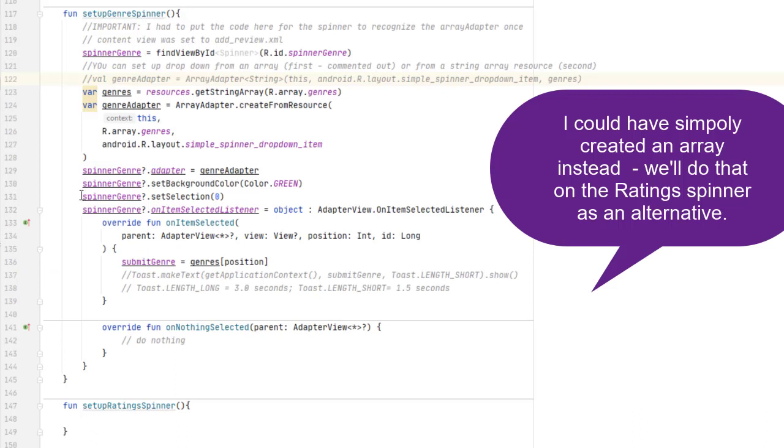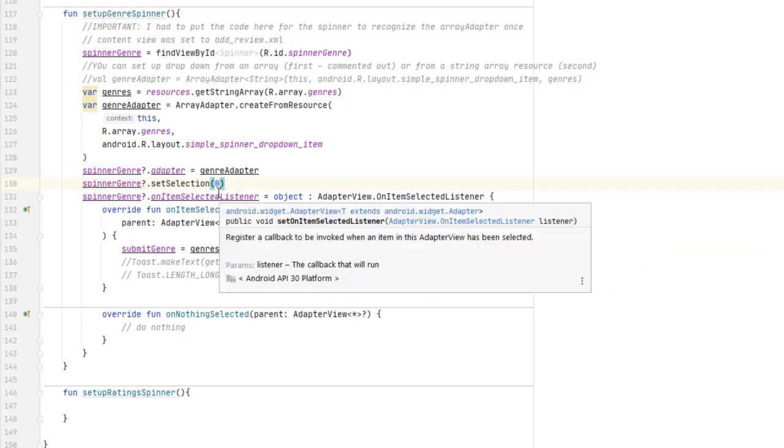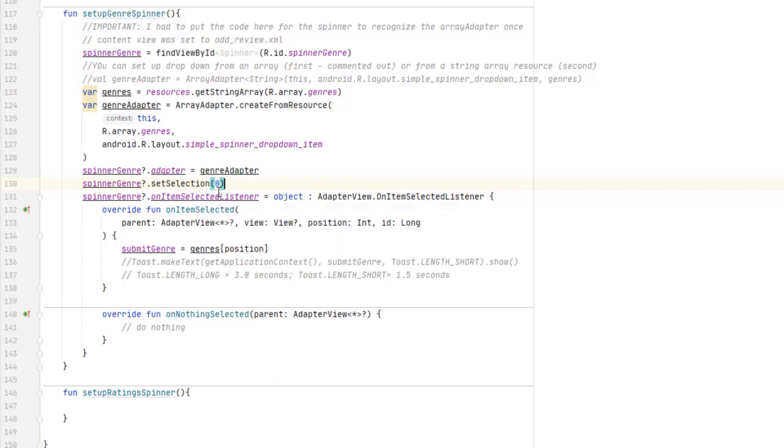I set the background color to green just in doing some testing. I'm going to actually get rid of that. It's not necessary. You can change it to the color if you want. And then set the selection to 0, which would be our very first item in the list. And then I created an onItemSelected listener with a lambda expression, and we're going to get the position that was selected in the spinner, and then set submit genre to wherever that position is.